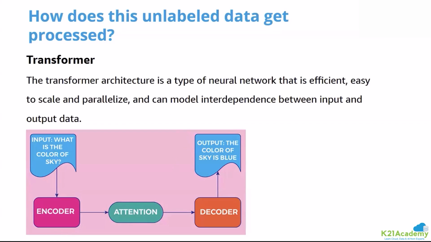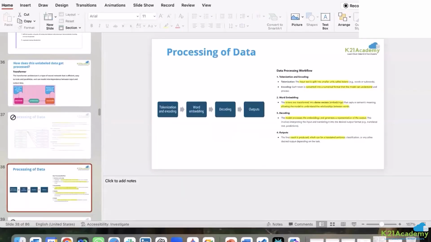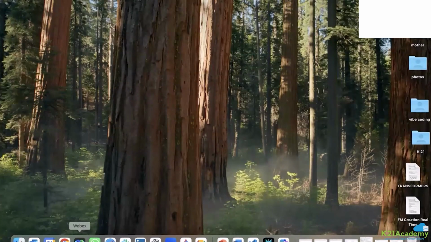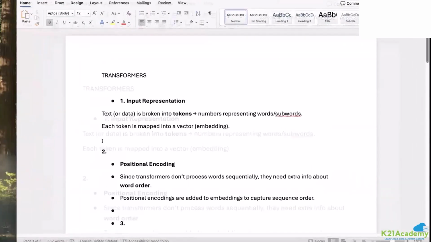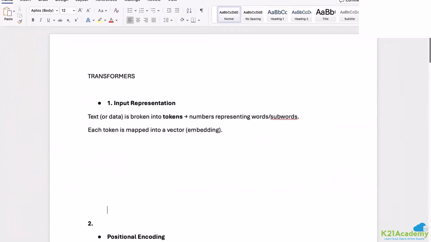Now let's go back and understand this. Here you're asking what is the color of the sky, it goes to the encoder, it gets its attention, and the decoder tells the color of the sky is blue. This is too basic for me, but we will try to understand the transformer architecture in detail. For that I'm going to use a Word document. Be with me and then we'll see a demo. With that, we will go for taking your questions. So let me open the transformer text and we will focus step by step.